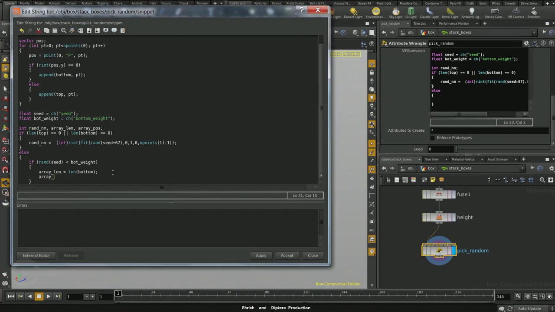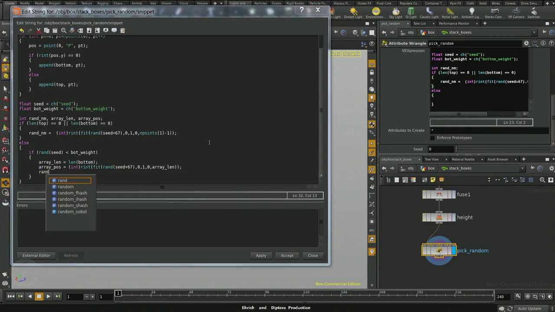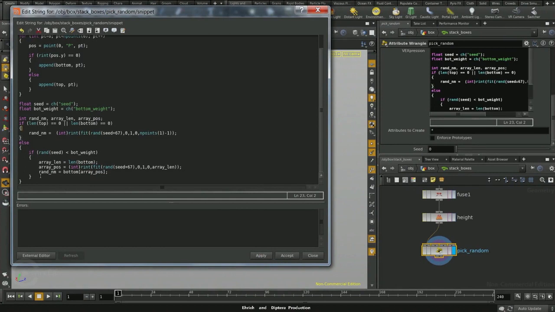So it's basically absolutely the same as this one. I'm going to even copy it. However, we're not going to say that the last point is the maximum points number. We're going to say the last point is the total length of the array. And then the random number itself is the array, but a random component of that array. So array pos. Fine. All correct.